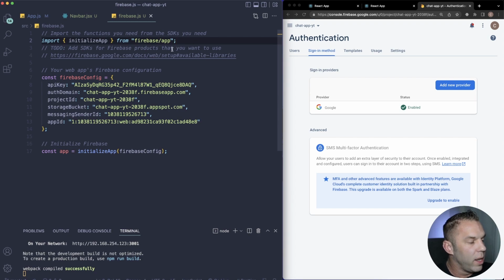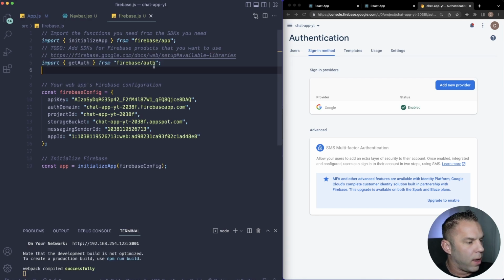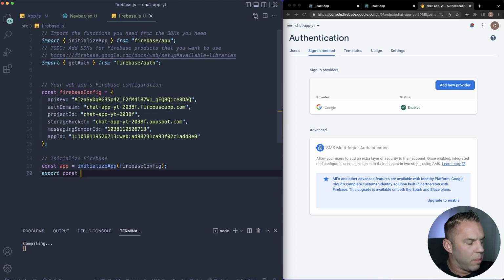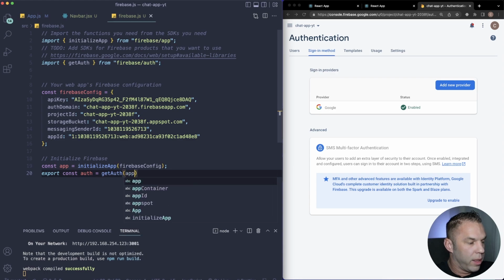So in here it says add SDKs for any of the Firebase products you want to use. So we're going to add the get auth software development kit here. And then we're also going to add the database one, but we'll do that here in just a minute. So what we need to do down here is actually, we're going to export this. So what we can say here is export const auth equal to getAuth, and wrap it, passing in the app right here.